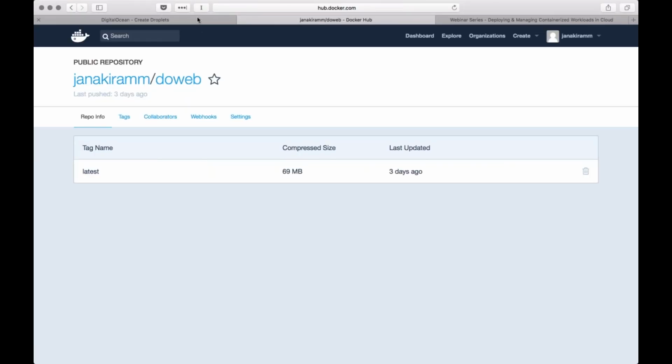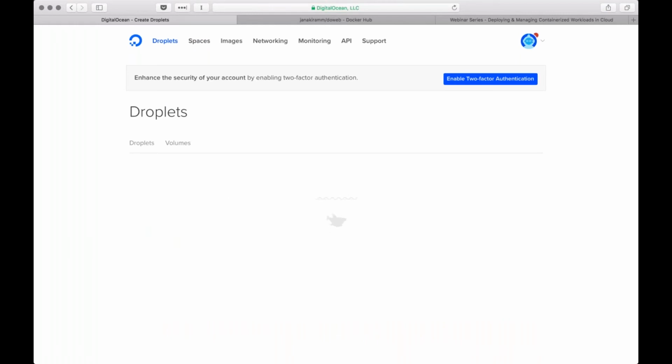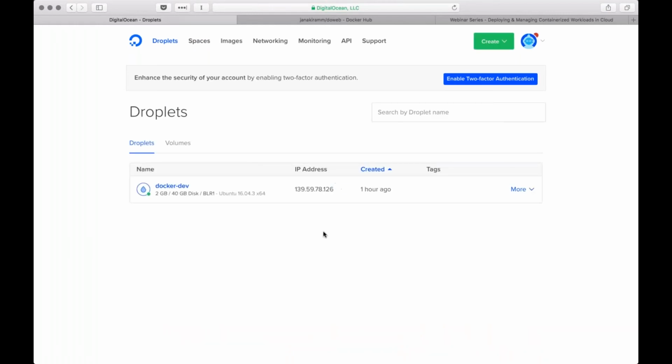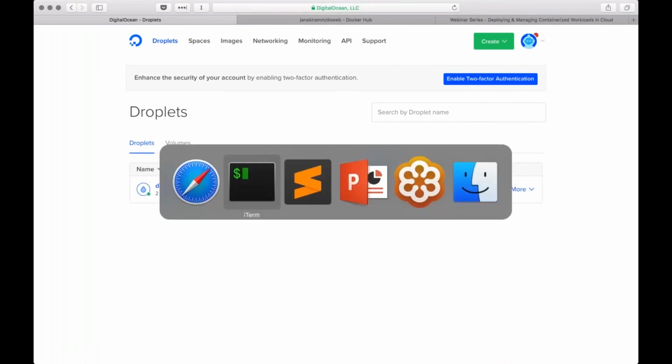Just to add the cool factor, because we are running it live in the cloud, I can go back to my droplet, grab the IP address, and run it here. And there we go. In fact, all of you can access this by typing this IP address. And this is a live application that we have just launched.